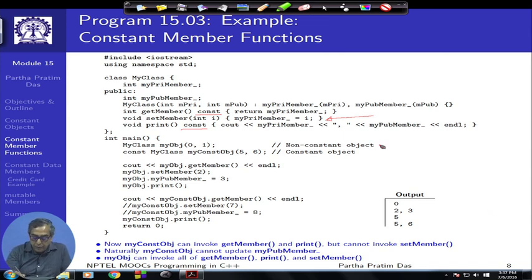So, if we have two objects now, one non-constant and one constant, then as you can see, the non-constant object can make all the changes as we have seen before. The constant object can now invoke the get member function, because it is a constant member function, and read the value of the my prime member data. It can print, because print is a constant member function, but it cannot do any of these, and that is why I have commented them.